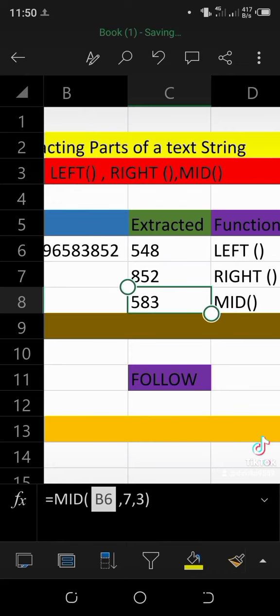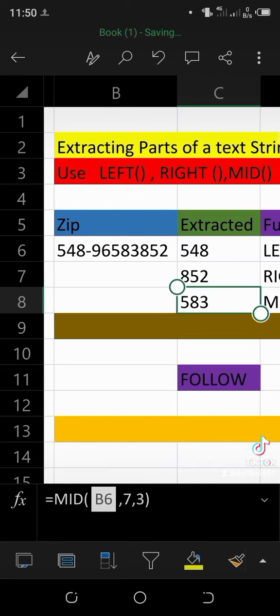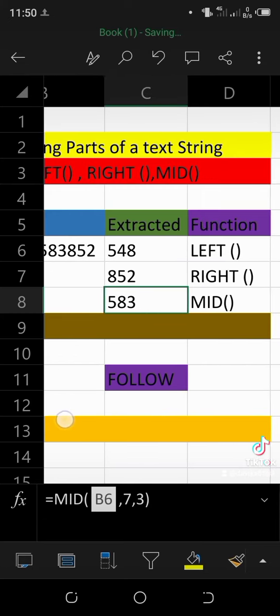But now there is a problem. Suppose the position is not clear like this. That means either of the functions will not work.